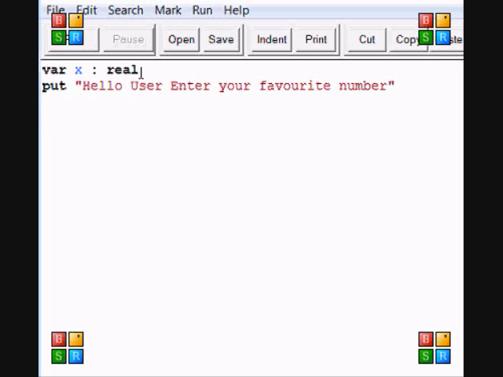So now we're going to use the get statement. Just type get. Think of it as getting information from the user: putting something to the screen and getting information from the user. You put get x, so you're getting the value for x. And then you just put your favorite number is.